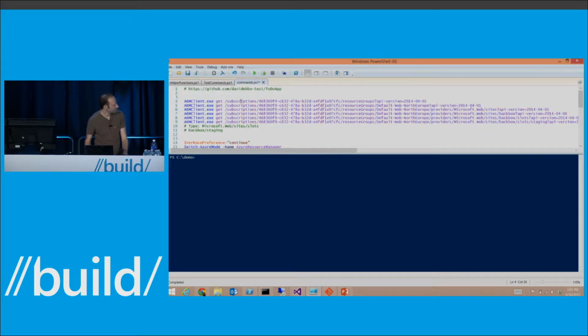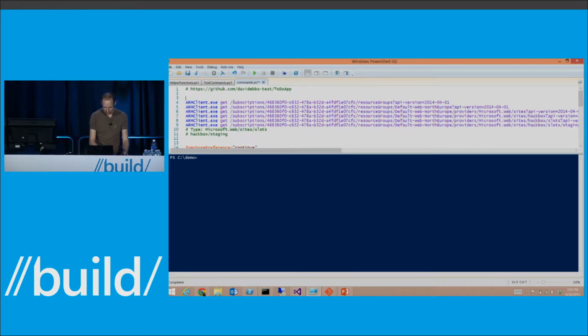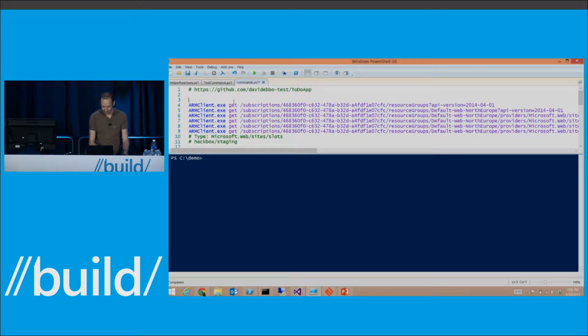Is this readable, the size here, or is that a bit small? I would make it larger. OK. Is that better?